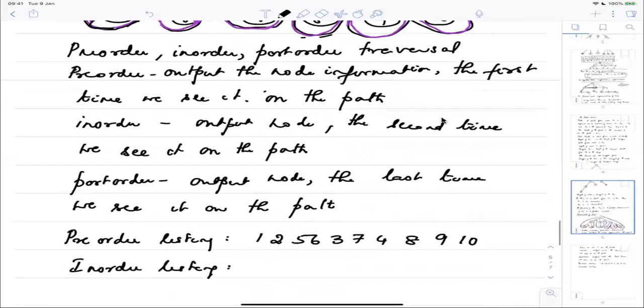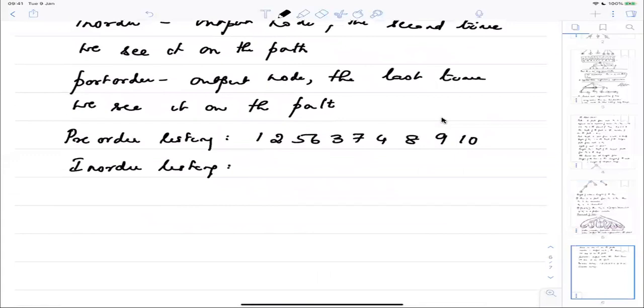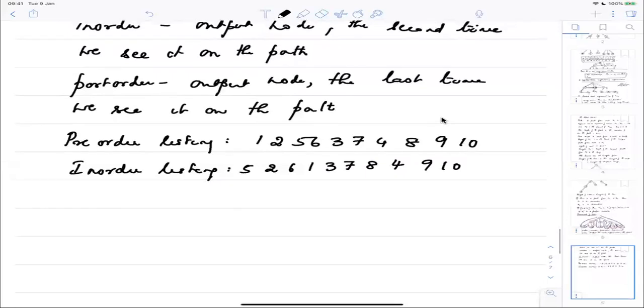Okay, so what do I have? This is a little bit complicated, and not very relevant in the context of a full tree, but we will see in the context of binary trees why this makes a lot of sense. 8, 4, 9, 10. And the postorder listing is what will be the last time I am seeing the node.